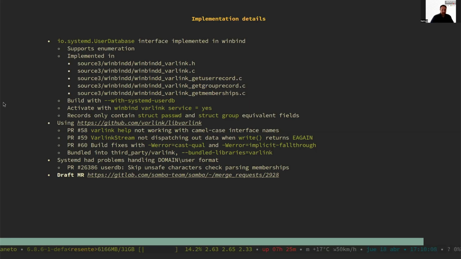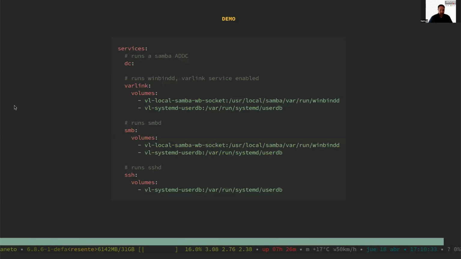And while developing this, I also faced an issue in systemd, where it was having problems handling the domain\name user format, and that was fixed and released now. Finally, there is an open draft merge request in GitLab, so I invite you to comment on it. And with that, I'm going to show you a demo.